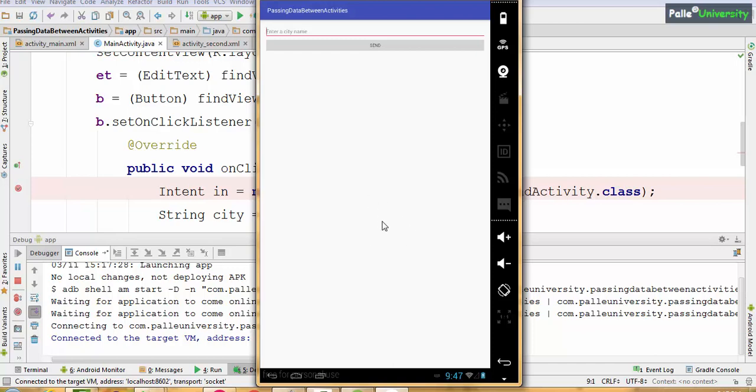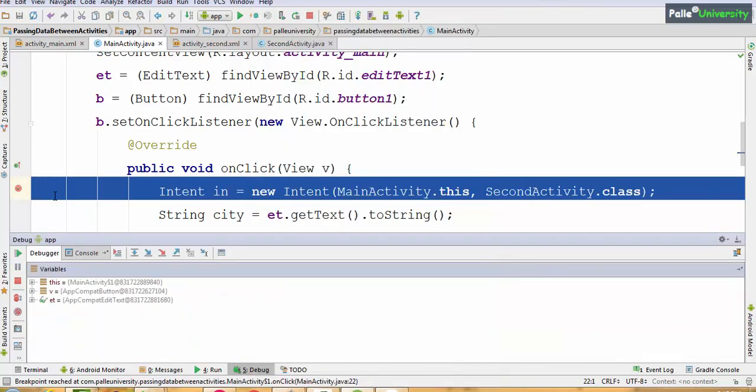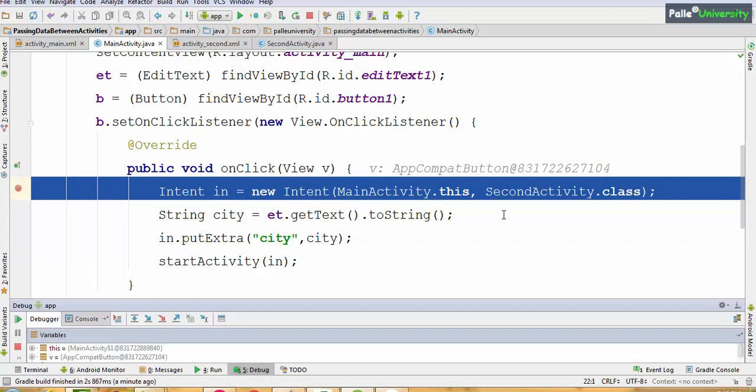Don't click force close. You have to wait for this screen to open. Now I will type Bangalore. Click send. Once I click send, this breakpoint will be triggered. Observe. Now first we have to cross check whether we are sending correct data or not. Then we will check whether we are receiving correctly or not.